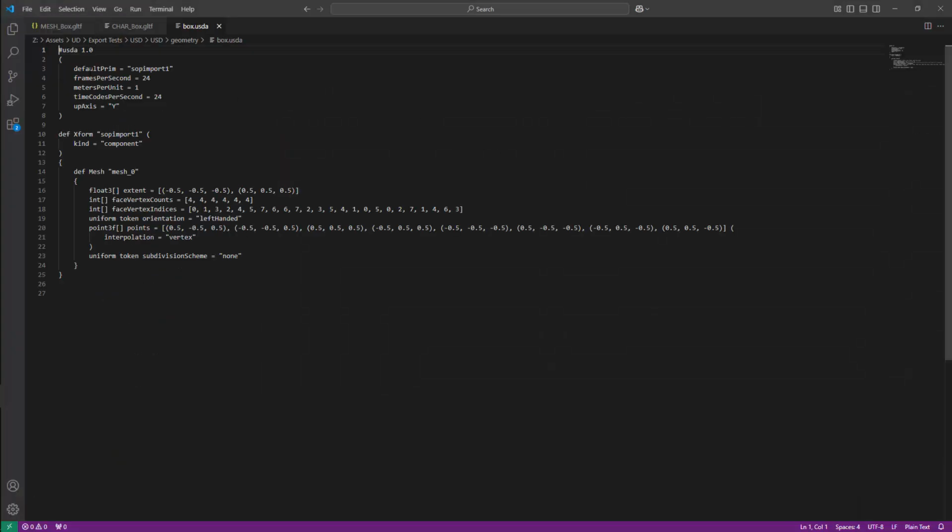The syntax here is very similar to Python, however it is not Python. Within this file we should see that we have information about our box, and we should see that we have all of the information about the geometry here. So we have the extents, which are essentially the bounding box information. We have vertex counts as well as indices. We also have all of the point positions here. So essentially here, this file is defining our box.